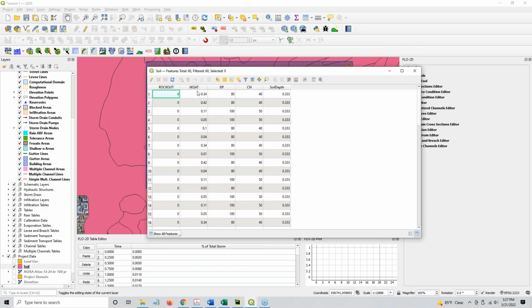Open the attribute field. You get the rock outcrop, which is 0 to 100. Effective is 0 to 100. This is an effective impervious, rock outcrop impervious, and a soil depth, which is a limiting depth, so to reduce infiltration on an area that has a limited depth for whatever reason. And the XK-SAT is the hydraulic conductivity.